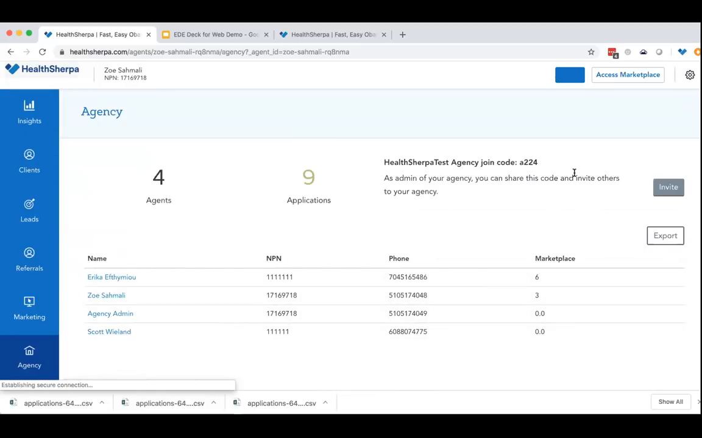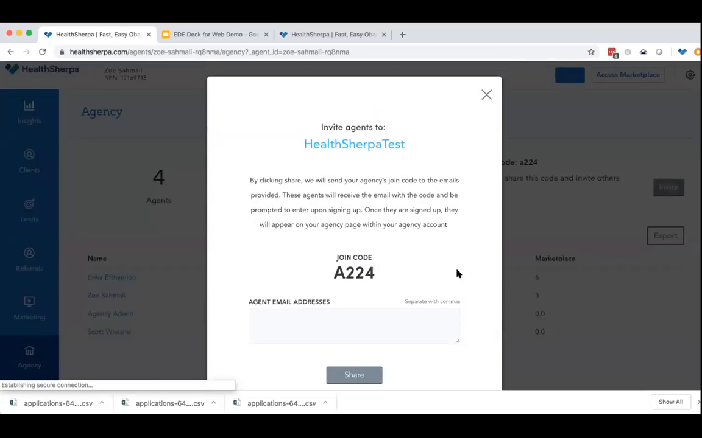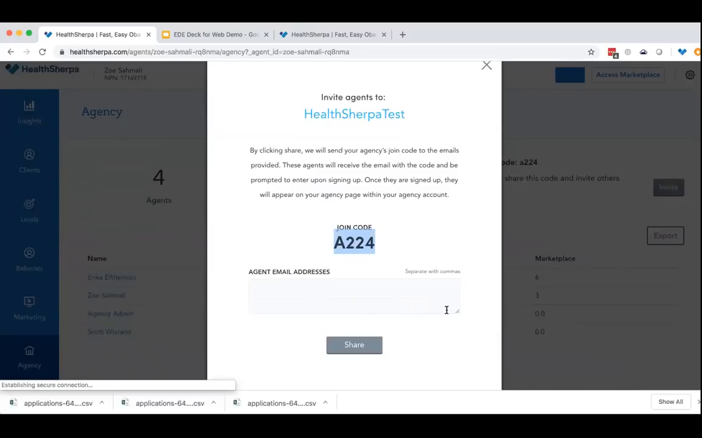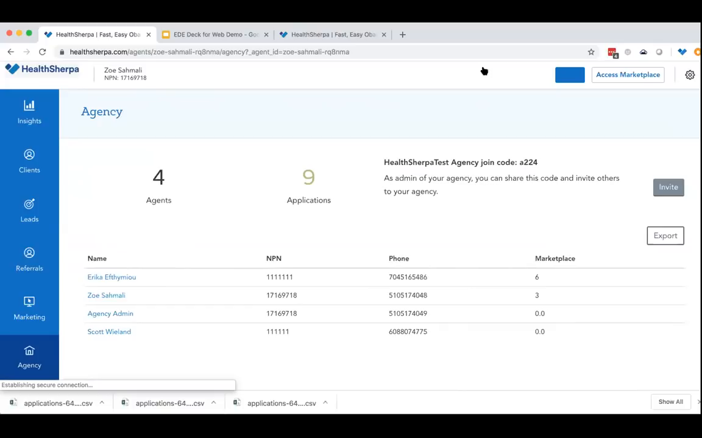It's really easy to add a new agent. You would just click this gray invite button on the right and enter their email address. Or you can provide them with this code. Say you're onboarding a really large number of agents and you don't want to individually send them emails. You can give this join code. Then when they're going through the sign up process, one of the options will be, I am an agent joining an agency with the code, and they will enter the code there.